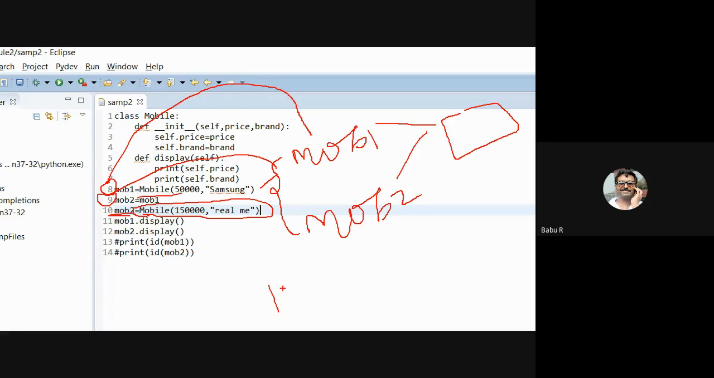As per line 10, we are changing the reference. The mobile 2 reference we are changing. So instead of referring to the same object, we have created a separate object for mobile 2. Mobile 2 equal to mobile of 1,50,000, Realme. No more will mobile 2 refer to mobile 1. After the 10th statement, mobile 2 will always refer to a new object. I hope it's clear.